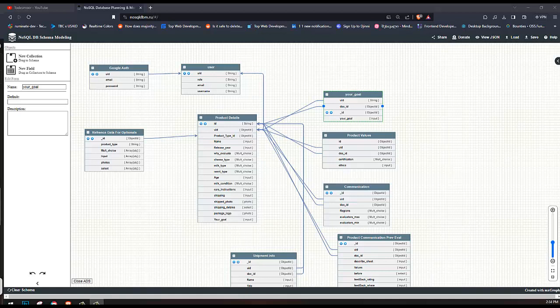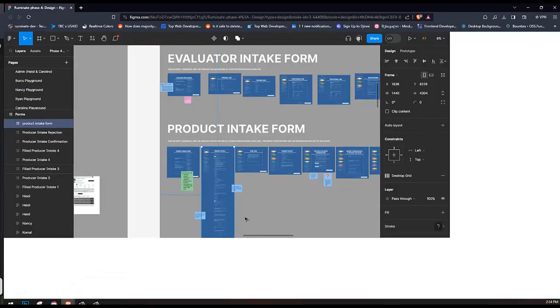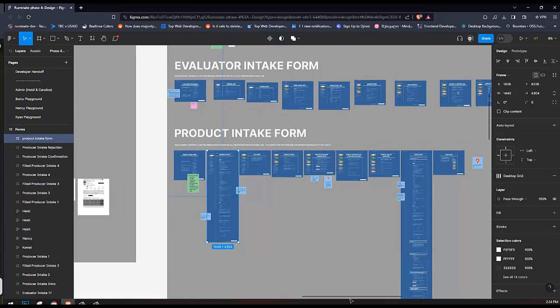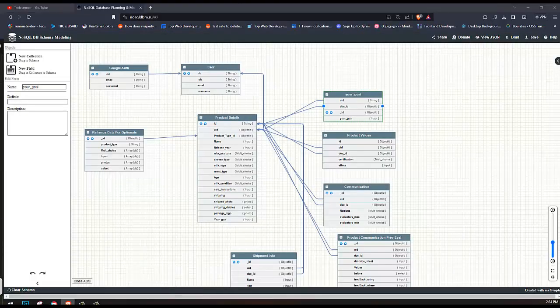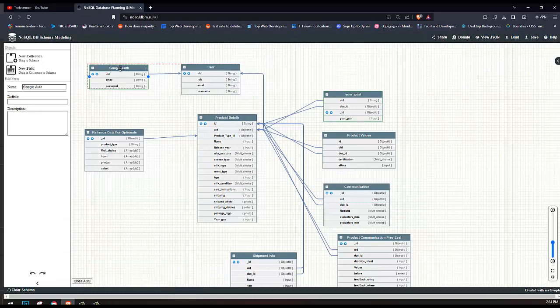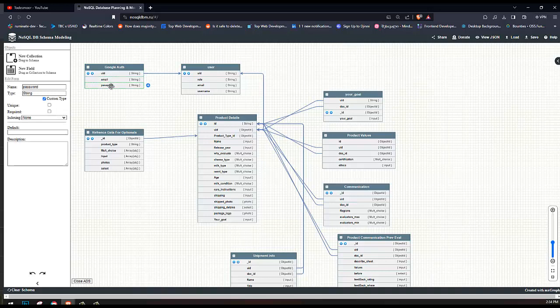So basically, this is the form schema for Firebase for the product intake form, from our design here. This is the schema that I made. Obviously we have Google authentication here, which has the typical email and UID, and you can't even read the password. I think it's encrypted, so this is really relevant.